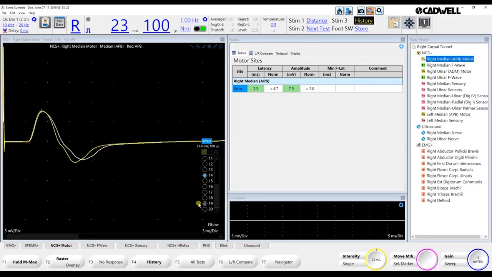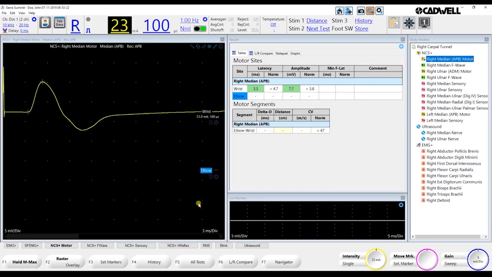So let's just say I like this trace the best, so I'm going to hit store, and that's the trace it's going to keep. Store is your trace down function. It takes you from the site you're on to the next site. In this case it was elbow, so now we're ready to go to the elbow. We're going to stimulate the elbow, get a supramaximal response. I have it set to keep the response that I want.